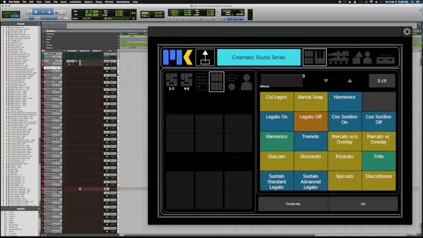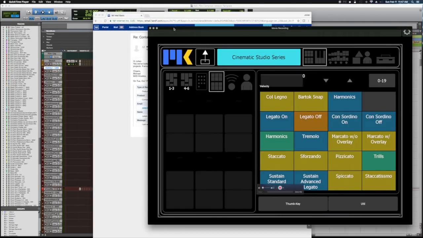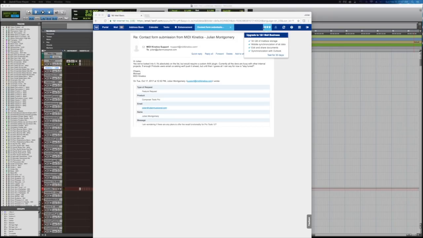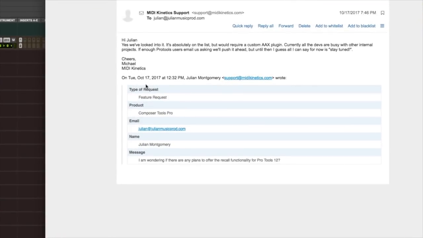I did ask the people at MIDI Kinetics, are they going to implement the auto recall functionality similar to how it's implemented for Cubase and Logic? I'll just show you here. This was a quick email exchange I had with them. I asked them, are they planning on implementing this recall functionality for Pro Tools?